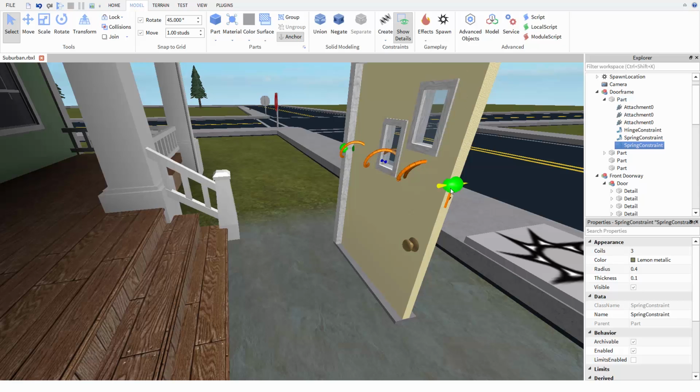Keep in mind when working with joints that attachments can have any number of constraints connected to them. If you're making a new constraint and click on an attachment like we did here, Studio will automatically use that attachment we clicked on instead of making a new one.